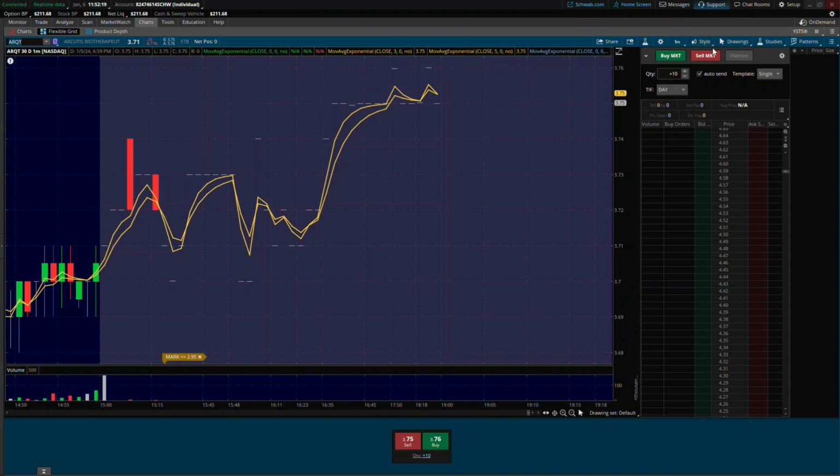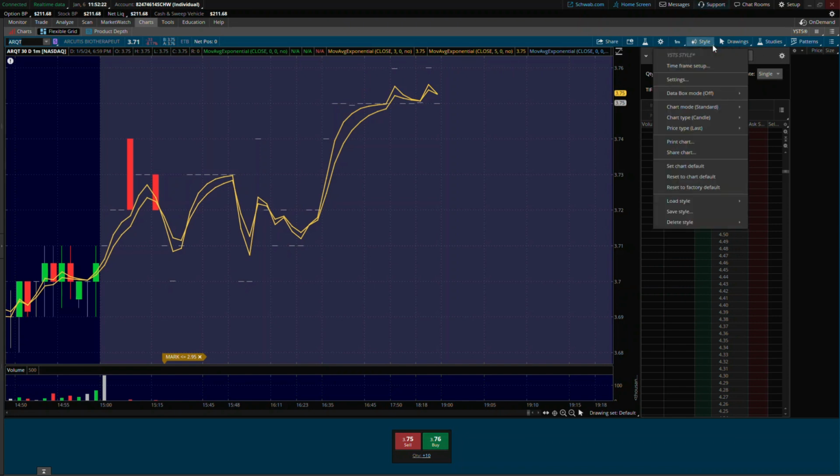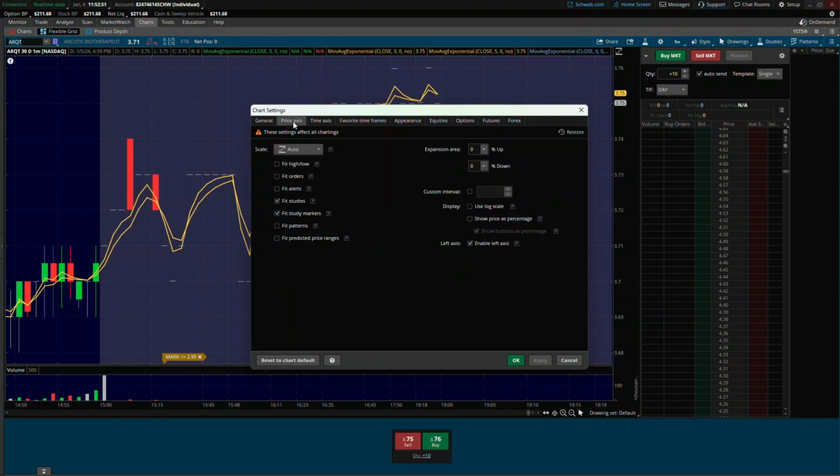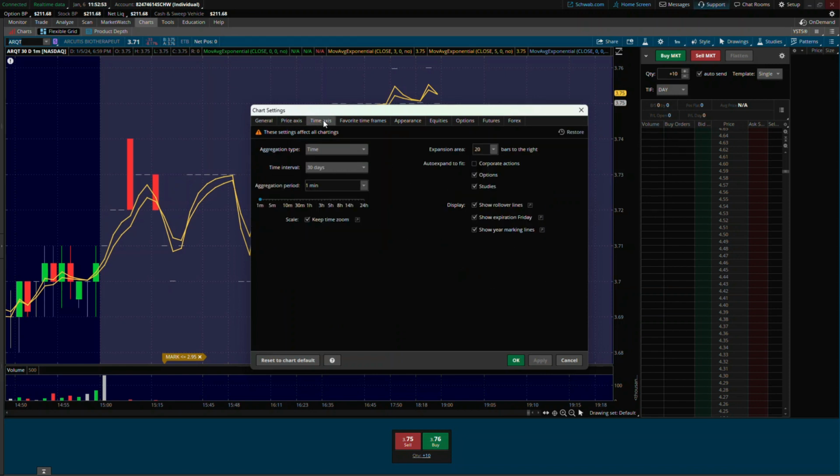Now, also, style, right? Style. Settings. Make sure all of these look exactly the same. These settings affect all chartings. Got it? Make sure all these settings are exactly the same. You can pause the video and come back and make sure all these buttons are ticked. All of that's pretty much going to stay the same anyway. Time axis, you set that up the way you want to do it.